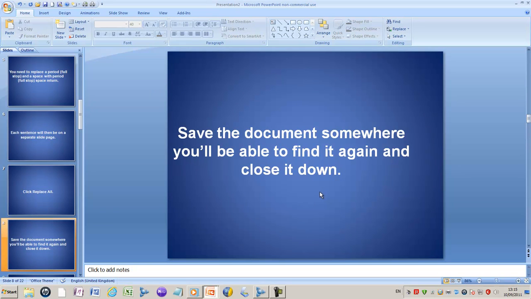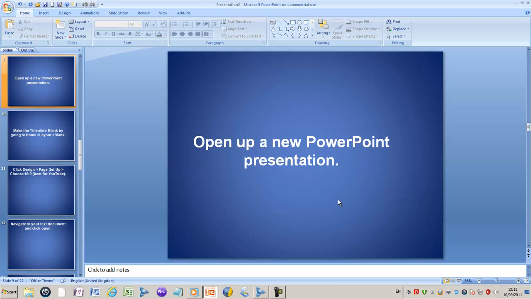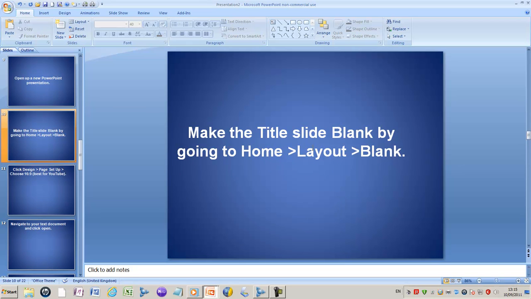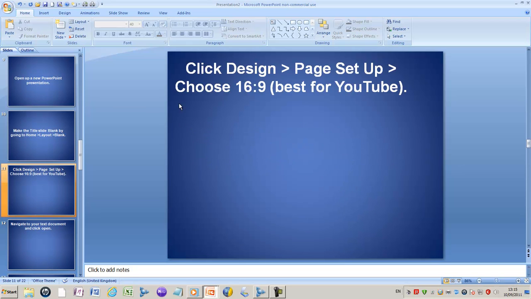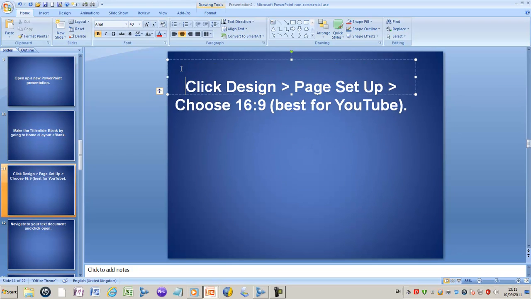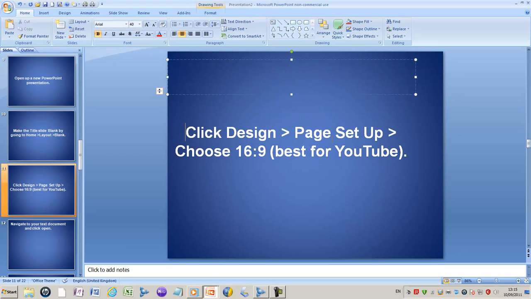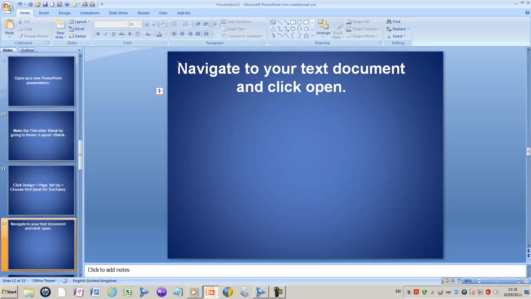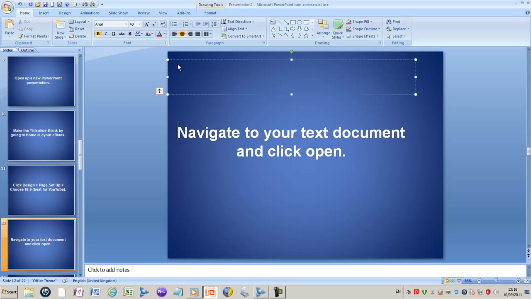Save the document somewhere. Now just remember where you've filed it, because it's really frustrating when you save it somewhere and you've got no idea where it is. Open up your PowerPoint presentation. Make the title slide blank. Click design. I thought I got through those too quickly. Remember 16:9 is the best for YouTube because it gets rid of those black bars over the side.